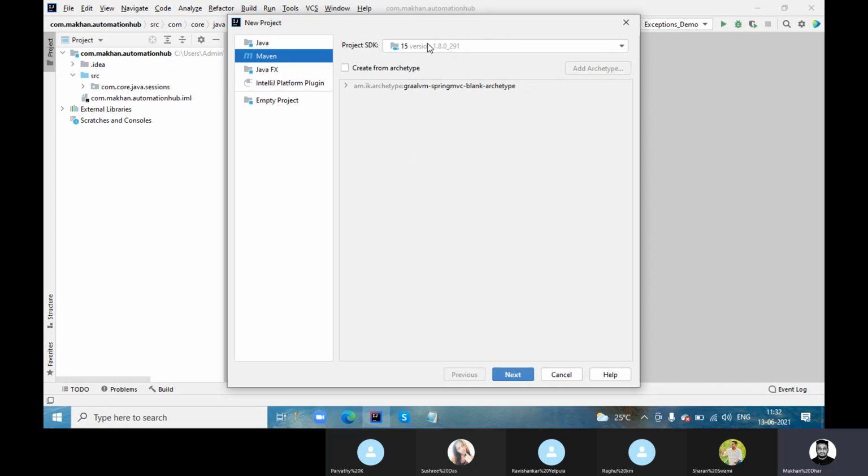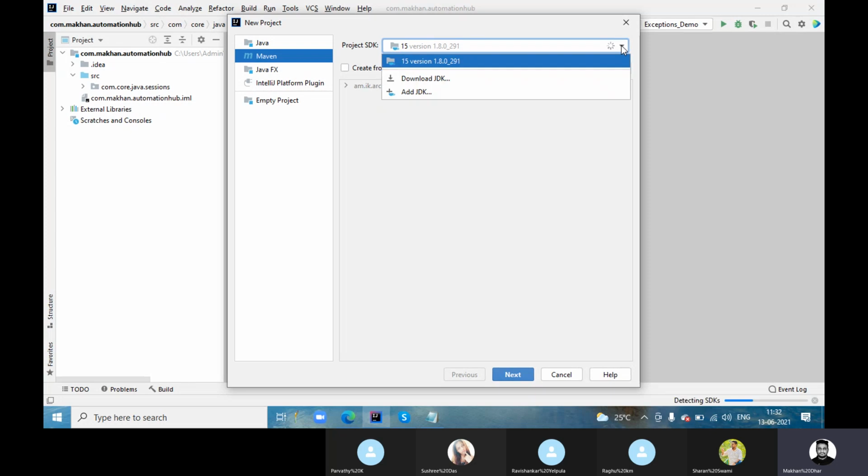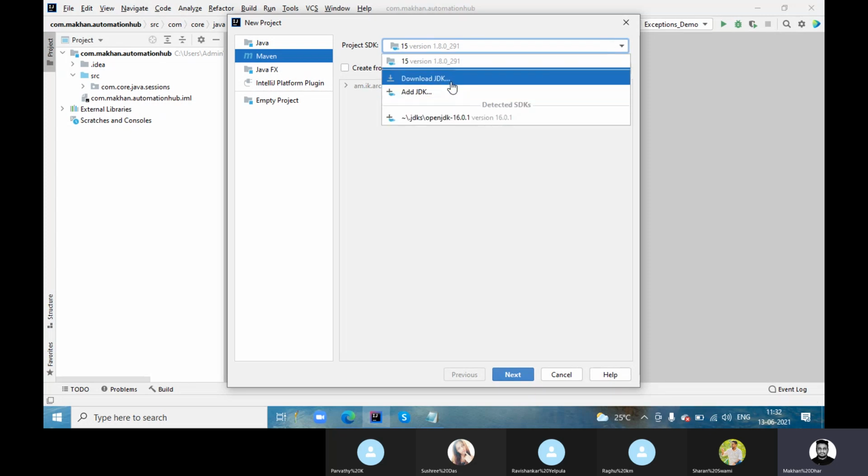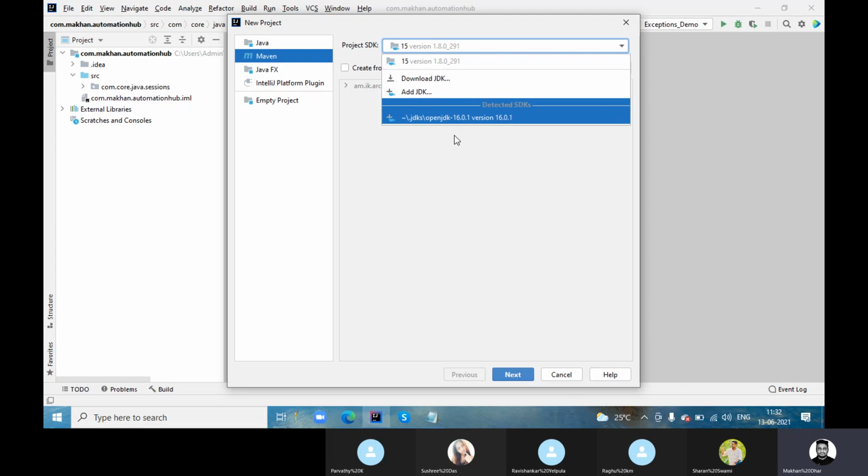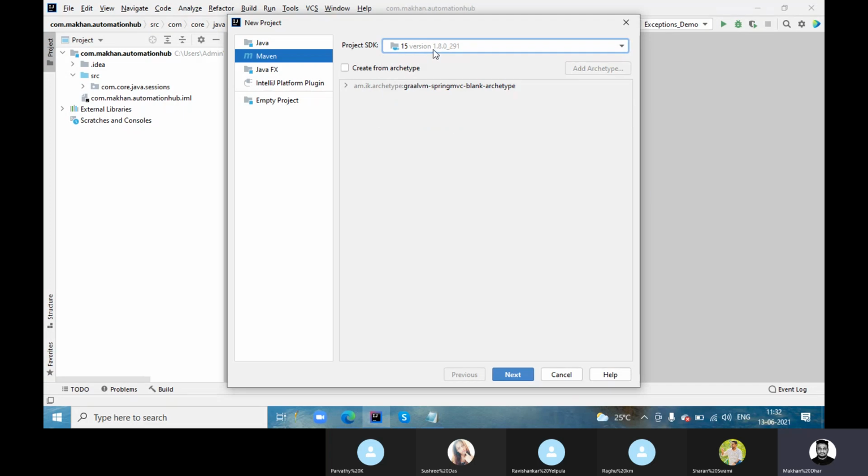In the project, there will be an SDK. If the version is not there, then it will ask you to download JDK or add JDK. I hope if you installed it, it will detect automatically. Now if you click on this, it will create a main method. So you do not need to write public static void main. I'll ignore it for the time being, or I can take it, no issues. So click on this. Now click on Next.